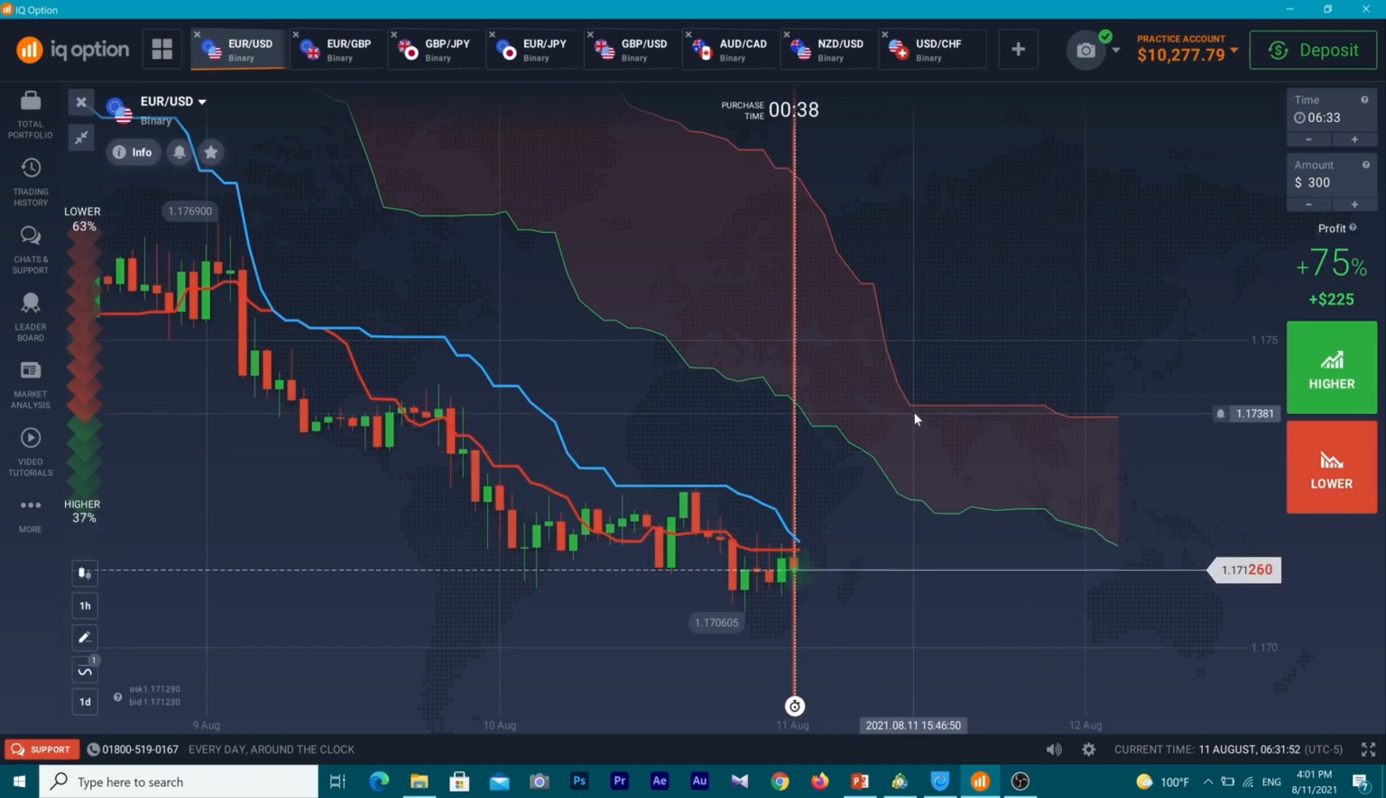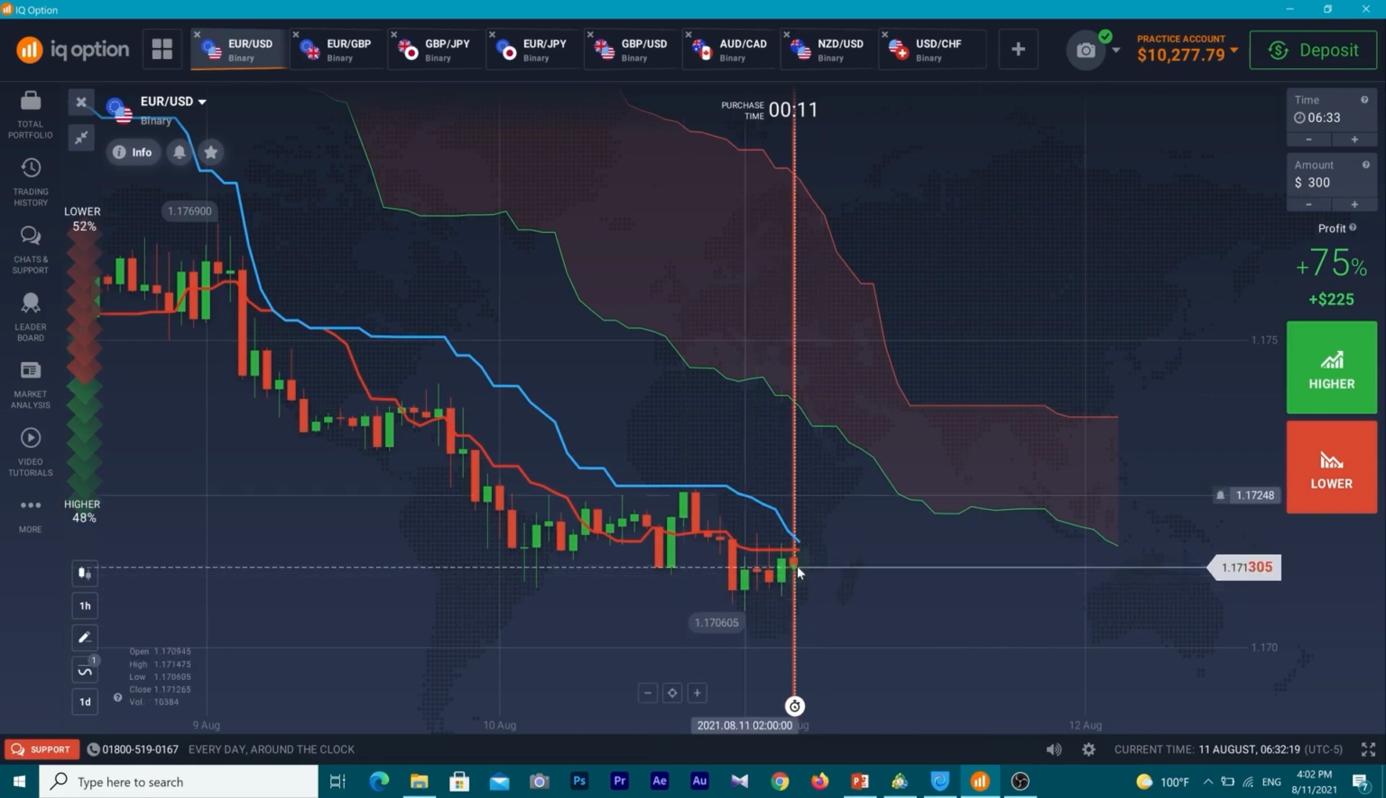Senko span B is calculated as the average of the highest high and the lowest low over the past 52 periods, projected 26 periods into the future. This means it shows an average of the highs and lows of the candles for the next 26 periods. The green line, Senko span A, represents the average of the Kijun-sen and Tenkan-sen, while the red line, Senko span B, represents the average of the candles over the next 26 periods.